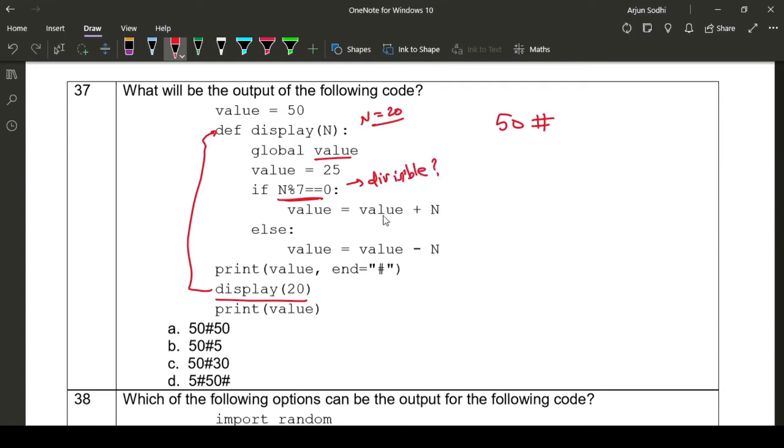So is 20 divisible by 7? No, it's not. So obviously the else will be given control, and if the else is given control, value will become value minus n. So 25 minus 20, so it will get the value 5, and then we are printing value again, so it will become 50 hashtag 5, which is option number B.